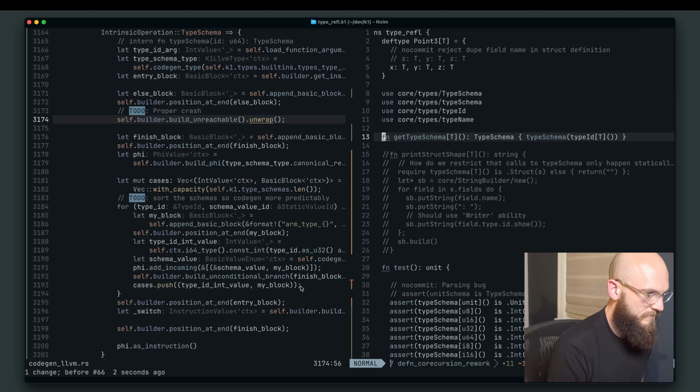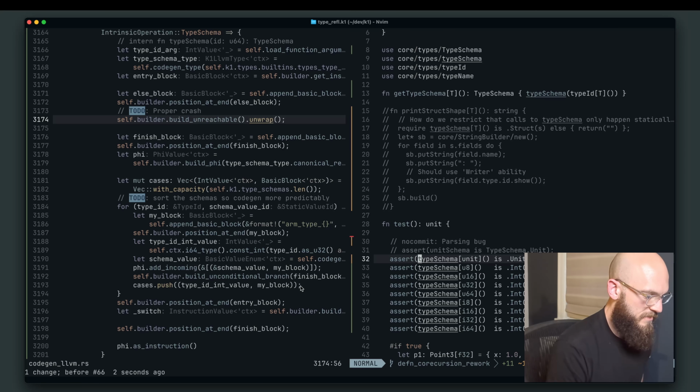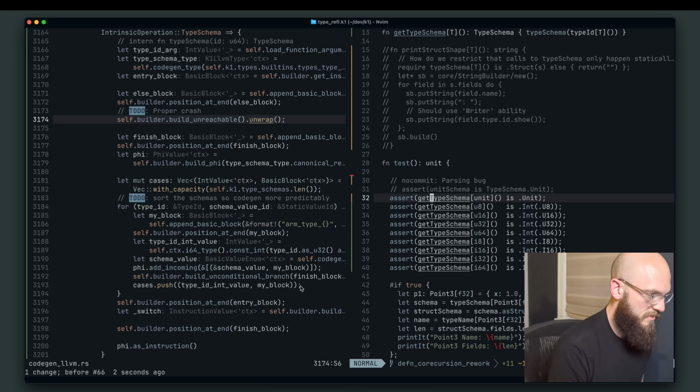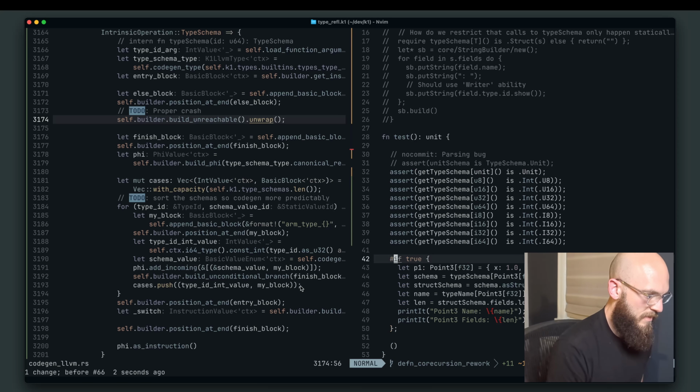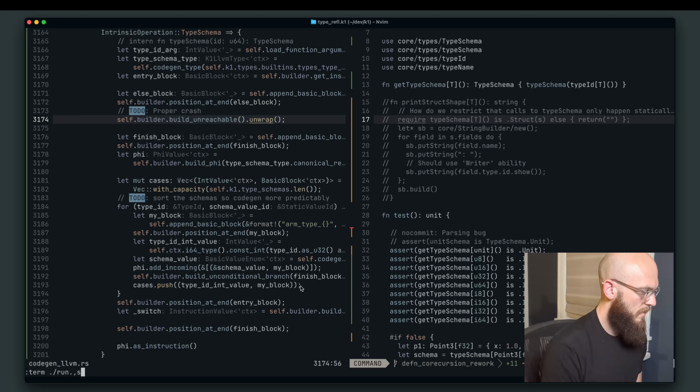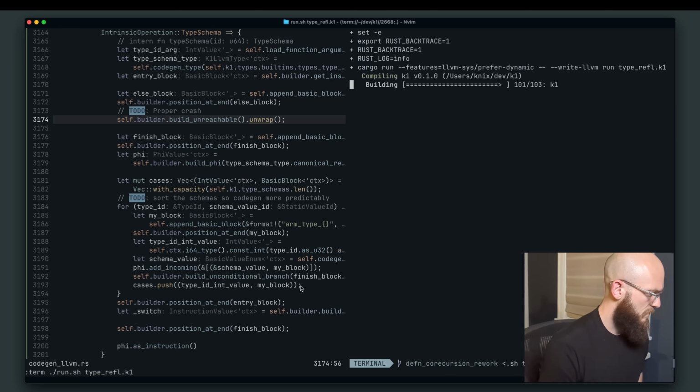So we'll update all of these to call get type schema. And I did implement unit and the integers. And this, we're just not going to compile. And what we will do now is run that file, which is called type-refl.